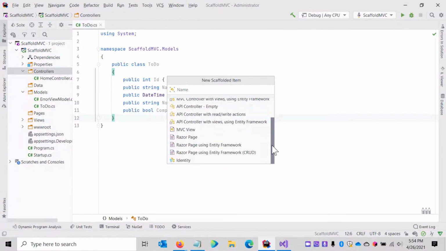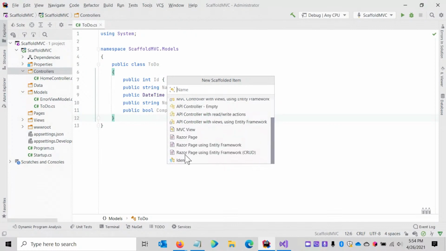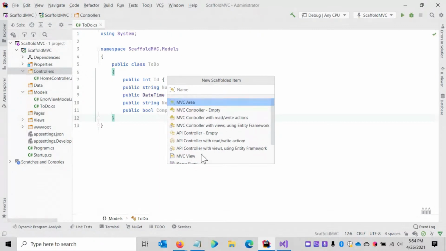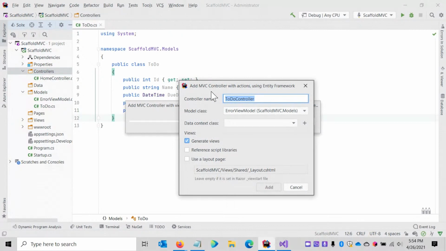And look at all the goodies in here. You get everything from areas to API and MVC controllers. You can go for very basic empty ones to the full ones with Entity Framework and Razor Pages, and even identity scaffolding. So all the scaffolding options are basically covered here. So I'll do my MVC controller with views using Entity Framework. I'll just call it to-do controller because that's where it starts, and hit enter. And then a little dialog pops up asking what I want to call it.